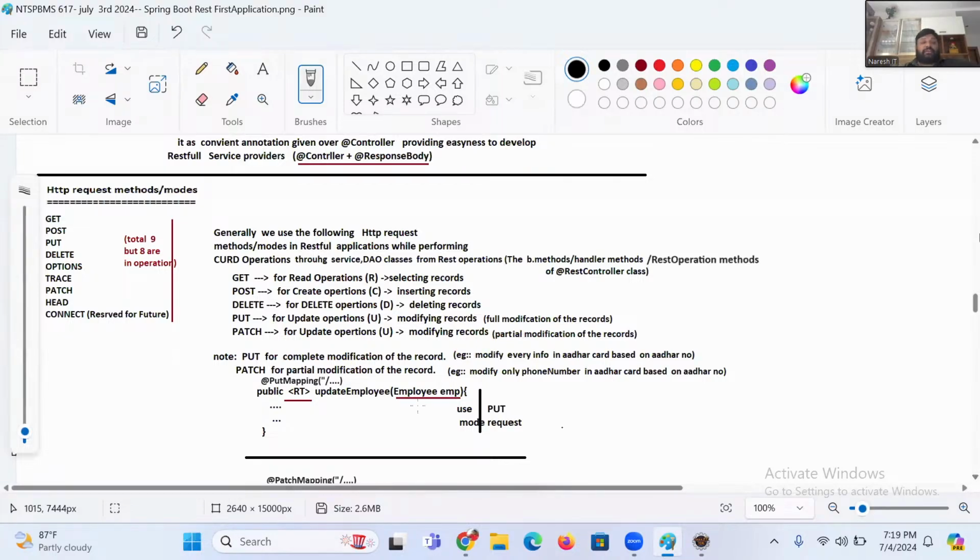Patch for update operation. Note: put is for complete modification of a record, for example modifying every piece of info in an Aadhaar card based on the Aadhaar number. Patch is for partial modification of a record, modifying only the phone number in the Aadhaar card based on the Aadhaar number.